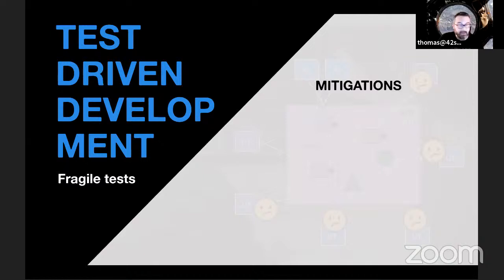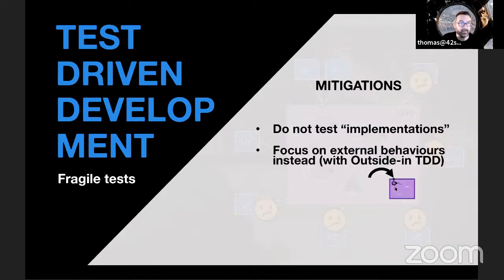Let's see some mitigations we have for you. First is do not test implementations. Okay. Nat Pryce and Steve Freeman wrote in their tremendous GOOS book something like unit test behavior and not methods. So yes, unit test behaviors and not methods. This has also been repeatedly said by Ian Cooper with his great talk, something like TDD, where did it go wrong? I think it's a really interesting talk. And so, yes, nothing new here, but I had to repeat it again and again to myself to not test implementations.